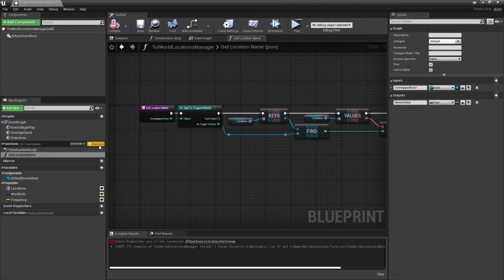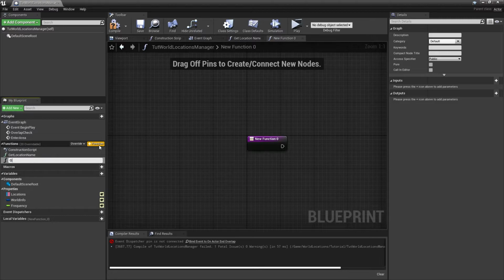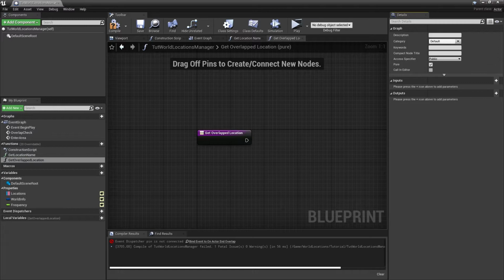Then we need a second one. We need to check get overlapped location. And why are we doing this? This is for when we end overlap. So this is for that part. So it's gonna be pure as well. All of these are gonna be pure actually.